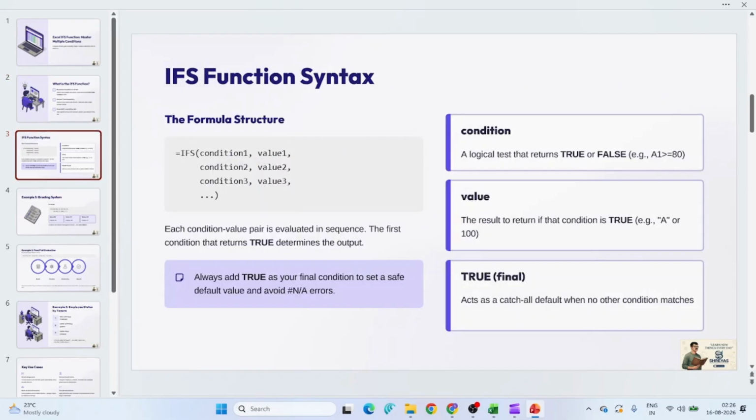It's as simple as this. It has arguments like condition. There can be a number of conditions, condition 1, 2, 3. Whenever a condition is satisfied, it will give you the corresponding value. Condition 1, if it is true, it will give value 1. If condition 2 is true, it will give value 2, and so on. As I mentioned, for the last condition you don't have to mention anything. You can take TRUE, which is the alternate result. For that, you can specify any value. And it's better to include TRUE at the end, as the last logic.